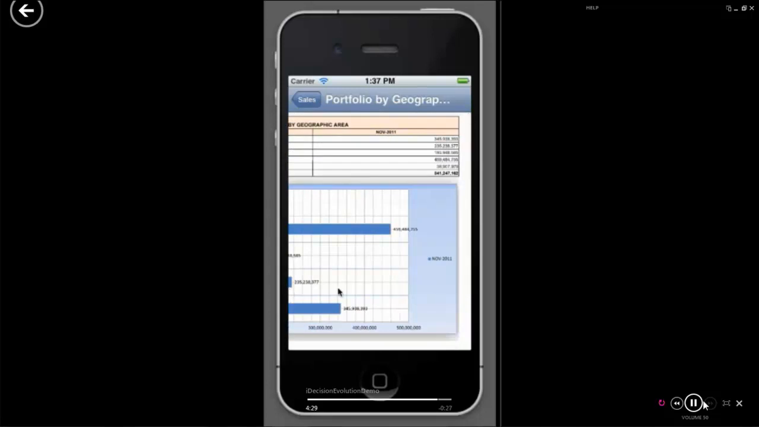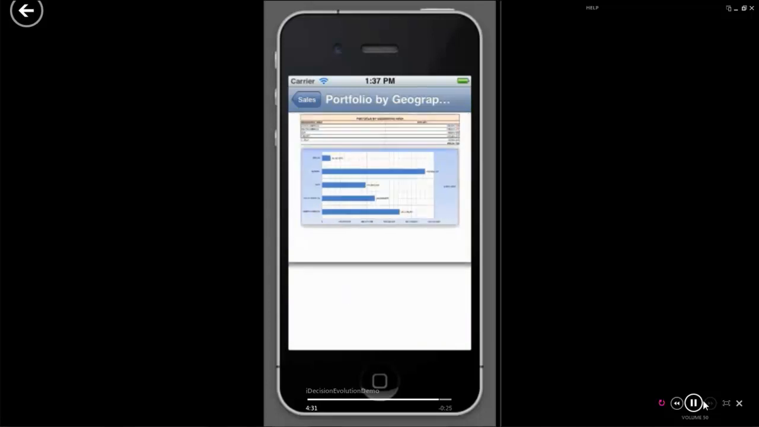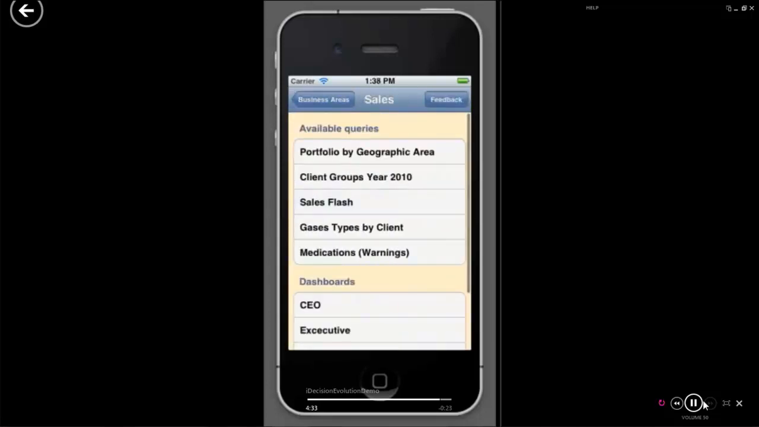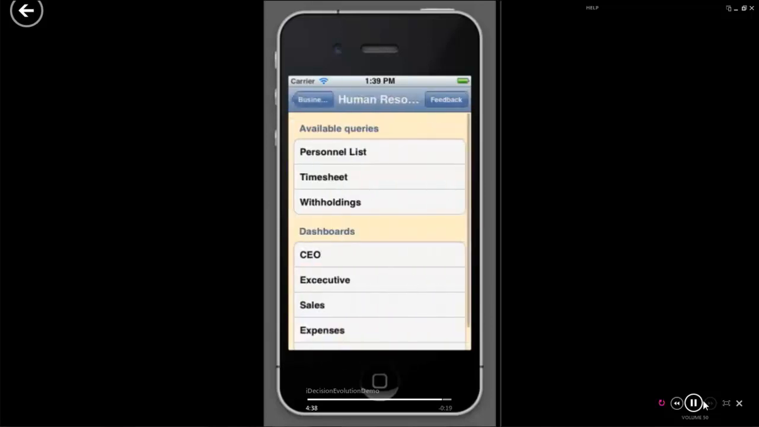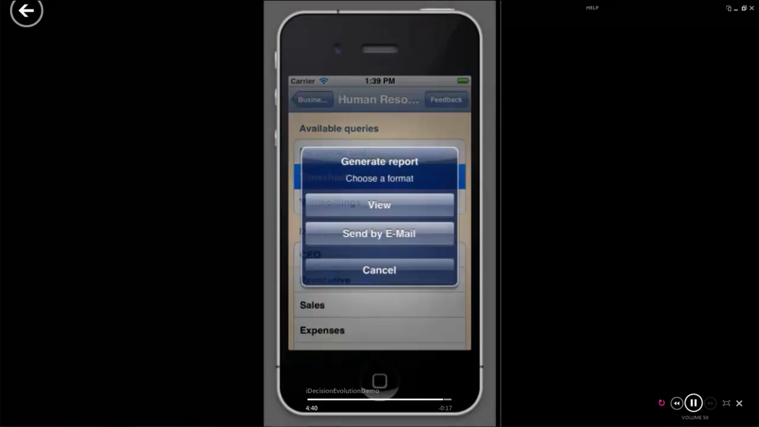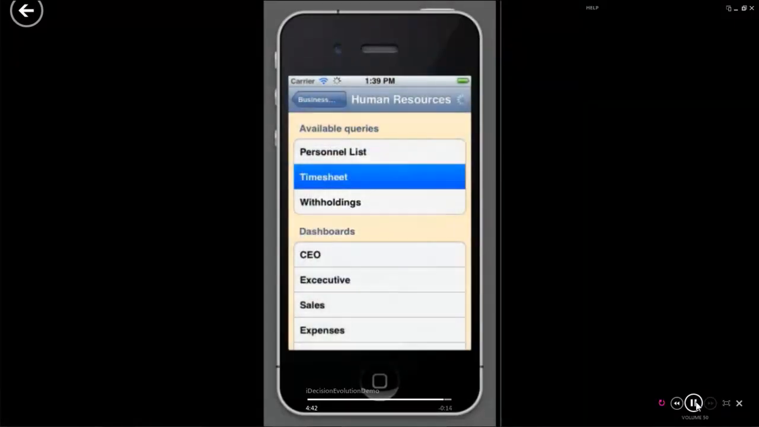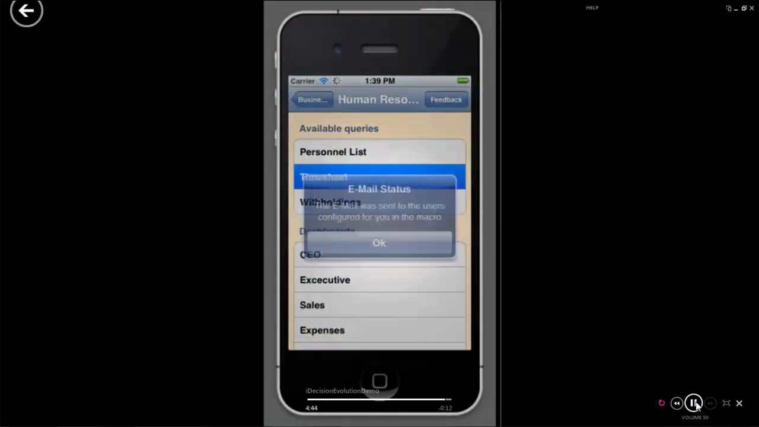And one other feature I would like to mention is that iDecision also has the capability of emailing your dashboard and reports so that you can share them with your colleagues, as we can see here in the video.